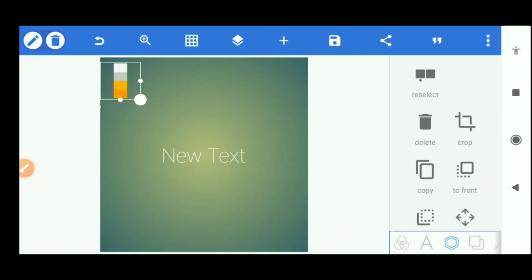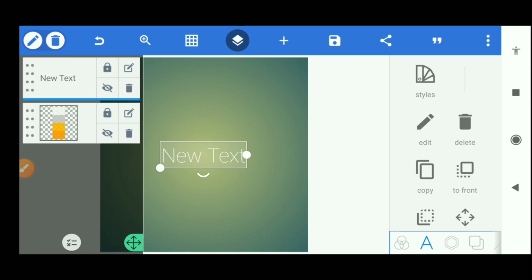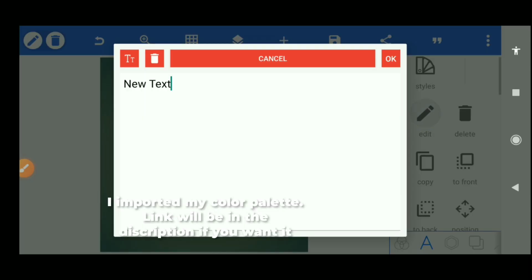Don't want to waste a lot of time inputting color codes and all that. All right, so let's just start by editing the text. We're going to go to the text. First, let me lock my color palette, don't want to disturb me anyway. So let's edit the text to whatever I want to use.